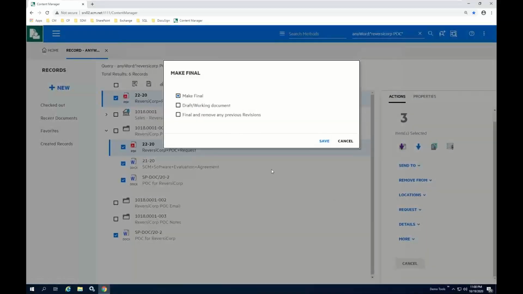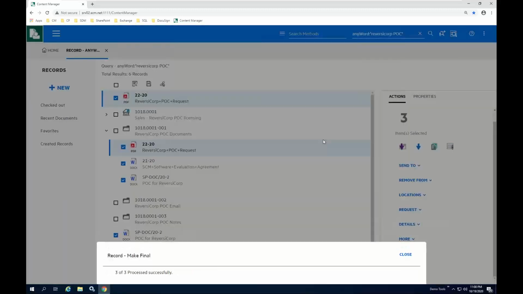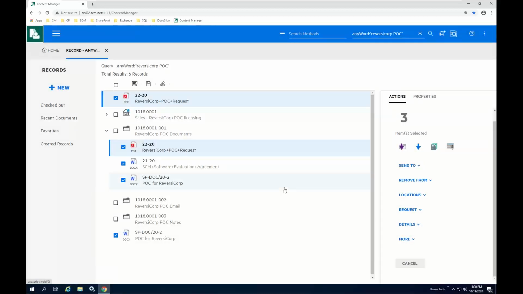So in this case, I'm going to finalize the three documents I was using in my demonstration. And a finalization renders the documents as read-only in the content management system, so they can't be edited, they can't be deleted, they can't be modified in any way now until they're disposed of.